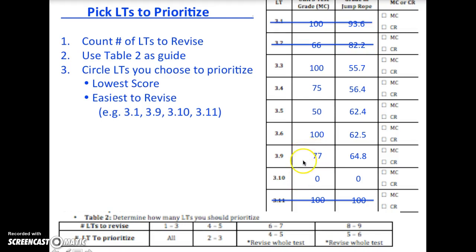The other place to look is the ones that are easiest to revise. These are the learning targets that I think students found the easiest: 3.1, 3.9, 3.10, and 3.11. You can read what those learning targets are to get a sense of whether you think those are easy. The reason I recommend that is because it usually will take you less time to study and prepare for those, and you'll probably do well on those. So based on those recommendations, the student maybe chose these 4 learning targets. Those are the learning targets that the student's going to focus on.